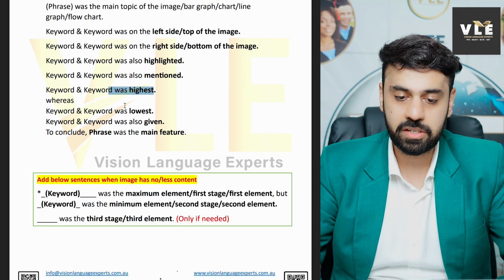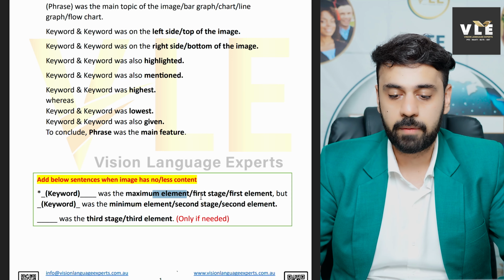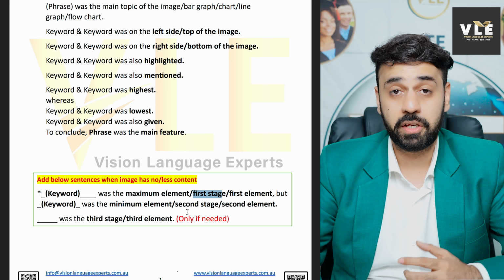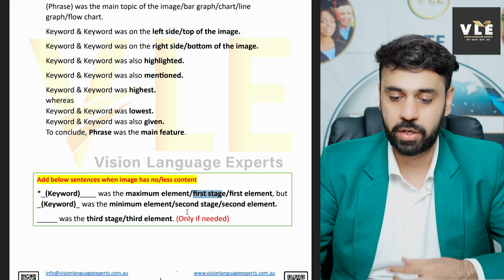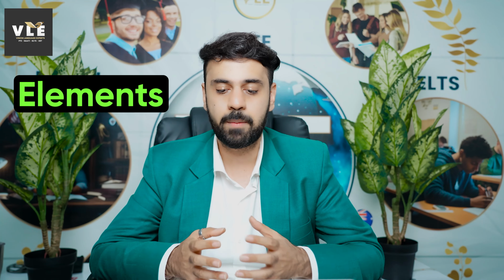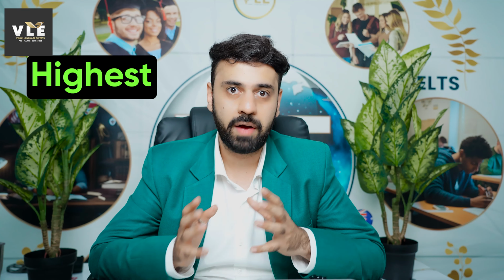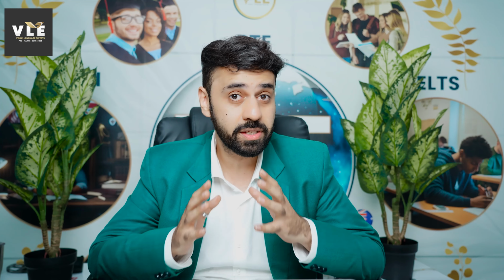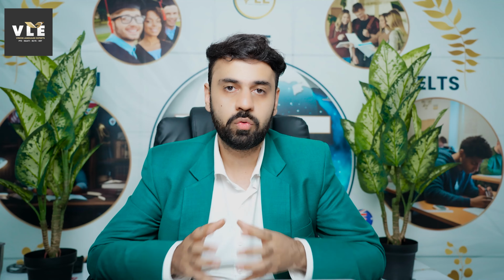But as I said, when they have given you numbers, you must say highest and lowest. Otherwise, if there are no numbers, then you can say elements. You can say first stage if there's a process. If there is a pie chart, you can say element. Where there are no numbers, you can also say segments. So there are words you can use. Elements, stages, segments, anything will work instead of highest and lowest when they have not given you any numbers. Now you can use the same template for every single image. Yes, as this is the universal template.